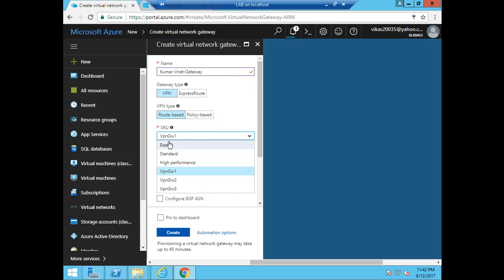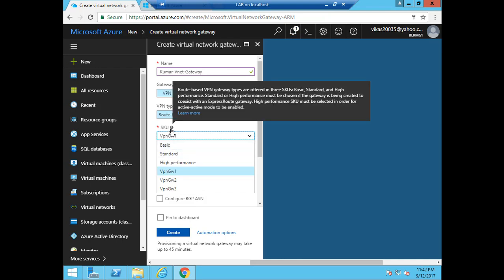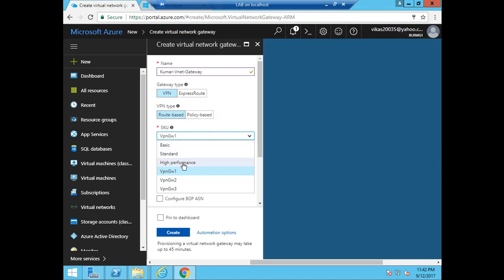We have a couple of options: basic, standard, high performance, and VPN gateway 1, 2, and 3 types. These are the performance differences. Basic has kbps connectivity speed, standard gives you 512 kbps, high performance gives you 1 gigabit, and VPN gateway 1 gives you 1.2 gigabit connectivity, and further, higher speed connectivity. So I'm choosing the standard option.